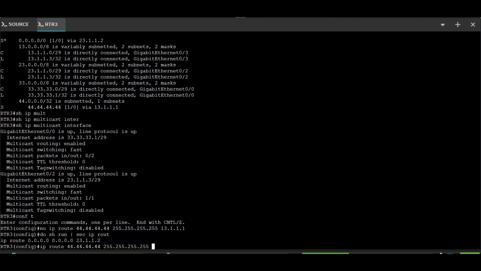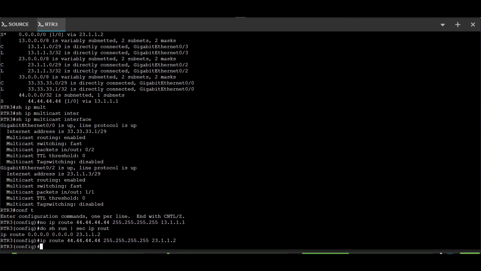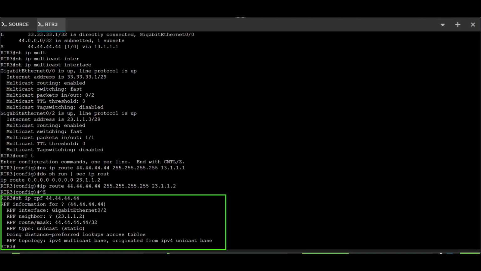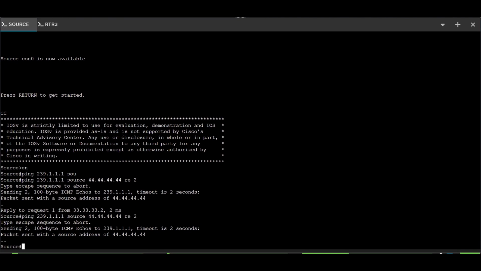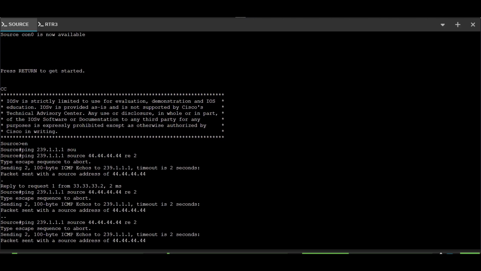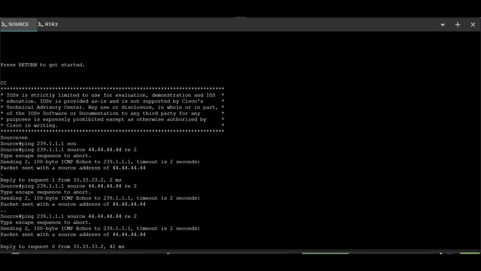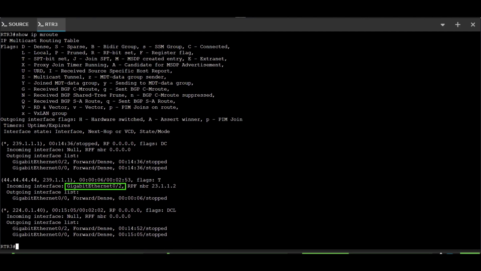Modify the static route to point towards router 2. View the reverse path forwarding status. It passed. The pass is a result of the unicast routing table having a route to the source and the associated interface, gig02, being enabled for multicast. Generate traffic from the source and see that host A now responds. It is now receiving the multicast stream. You will see now that the incoming interface is recorded as gig02.